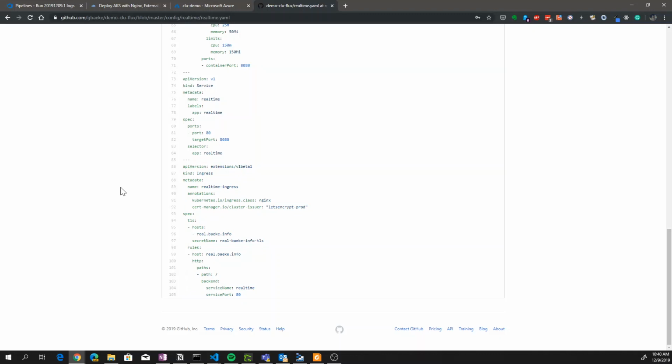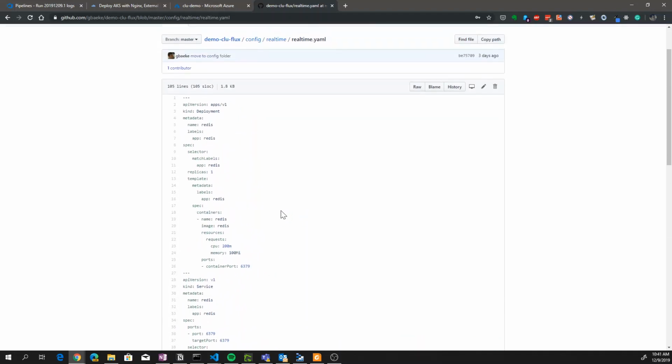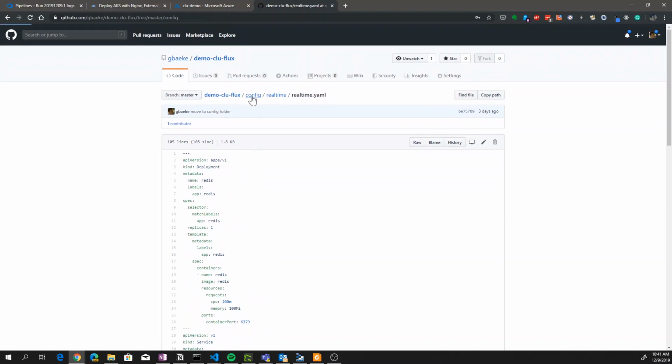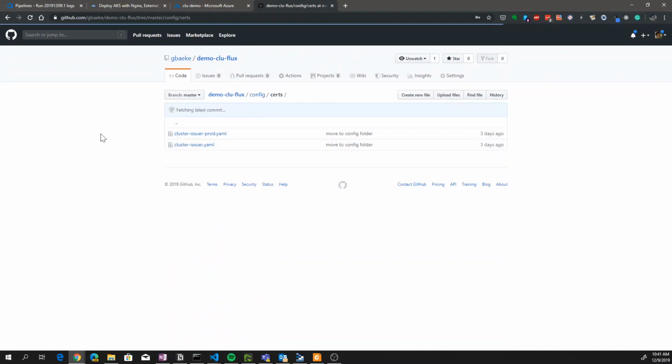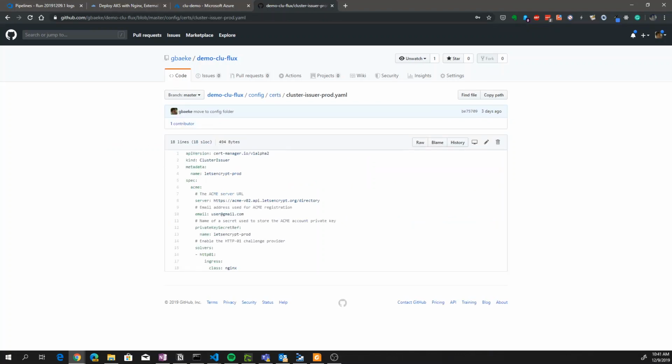But there's one thing which is crucial for the certificate to be issued. We need to have this issuer instantiated correctly. The issuers are configuration as well. Here you see it in certs. I put a cluster issuer prod YAML, and you see it here. The name is Let's Encrypt prod. That's what we actually refer to in our ingress.